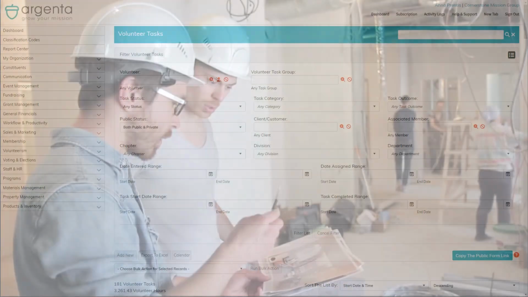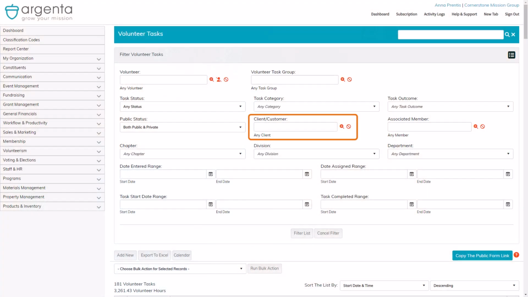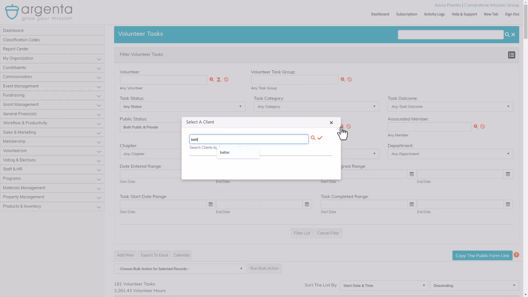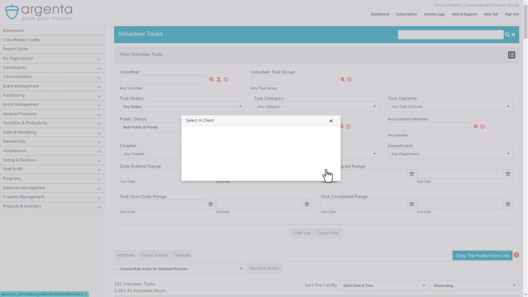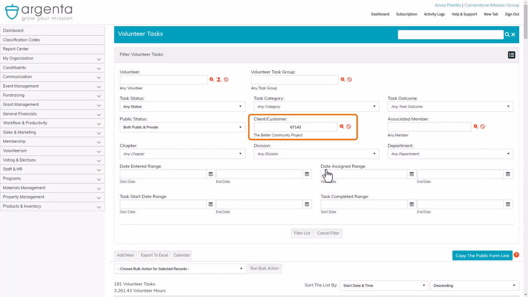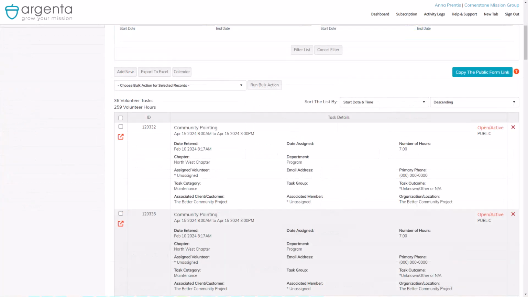working with. To do this, just find the customer field in the filter panel and click the lookup icon. This will bring up a window where you can select the customer you'd like to filter with. This closes the window and fills the customer field appropriately. Now just click the Filter List button, and the list will display all the volunteer tasks assigned to the customer you selected. You can see the number of tasks that meet the filter criteria you selected. So now you know how many total tasks you have for the Better Community Project.